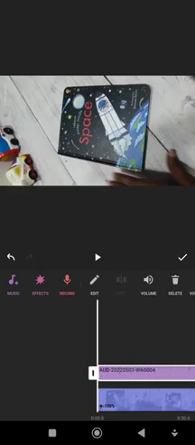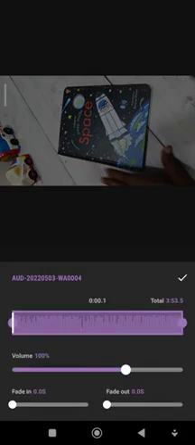So I've added the music, but I'm going to edit it so that the volume is not too much and it doesn't overshadow the voice. You can see I'm editing, I'm increasing and decreasing. So I'm going to make the background music very, very low. You can still hear it, but it's low.